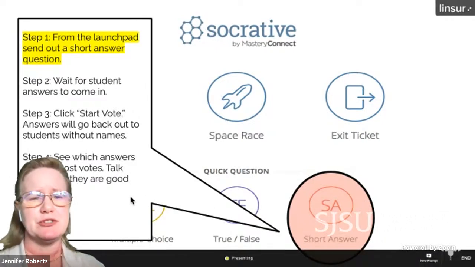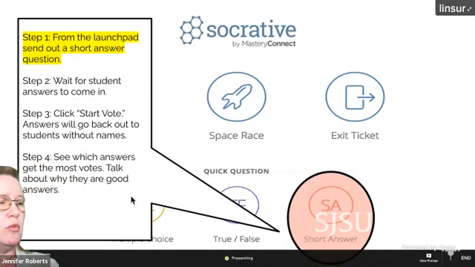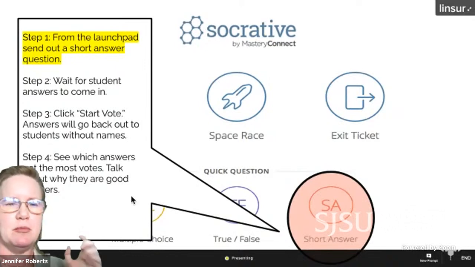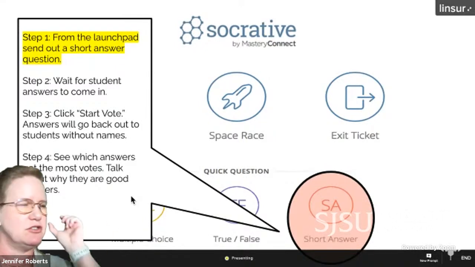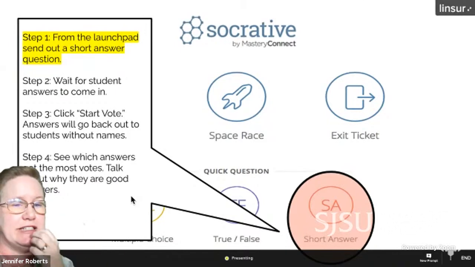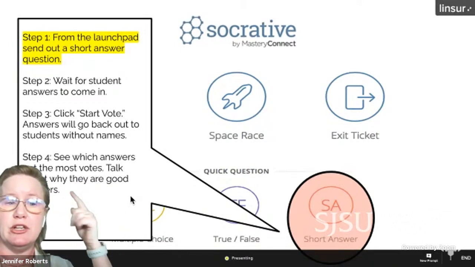And then we look to see which answers got the most votes. And then we talk about why they are good. So in this way, students are generating their own mentor text. They're picking the best paragraph, sentence, whatever in the class and saying that one's really good. Can we look at that one more?